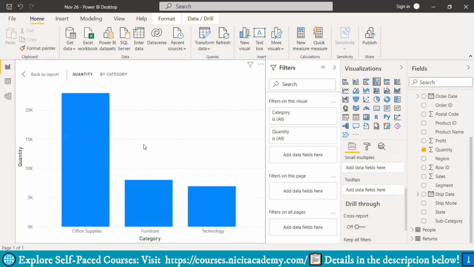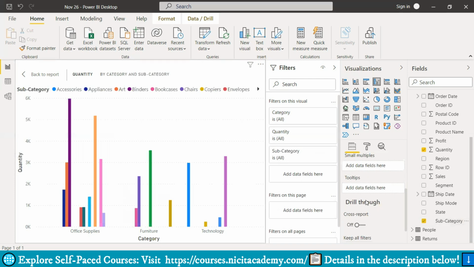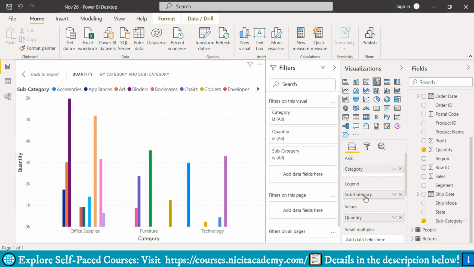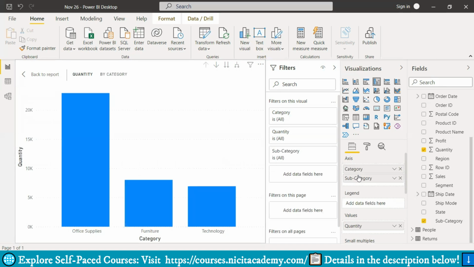But if you want the subcategory to be selected, you'll be selecting this way. Then the subcategory will also be showing. So this is the way it will be showing. If you want category and subcategory both in axis, then drag and drop from here to here.